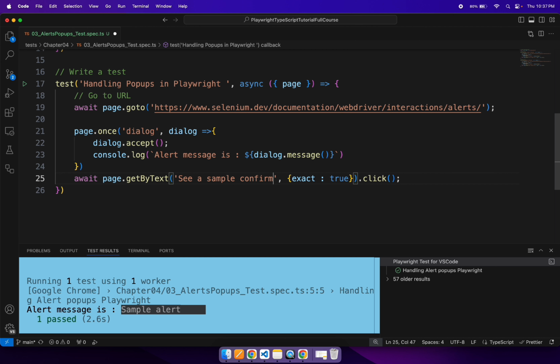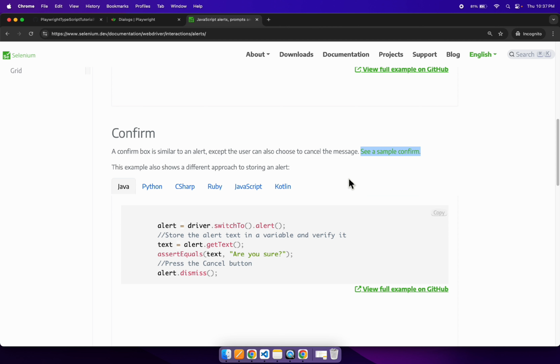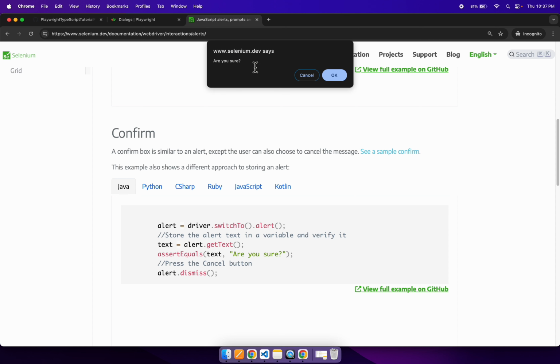The scenario is very simple again. We are going to the same web page and we are clicking on the sample confirm. And here, after clicking on the sample confirm, we are getting the text as are you sure, and we are getting two buttons. One is cancel and the second one is OK. So let's click on OK, and also we will read this particular text by using the message method.